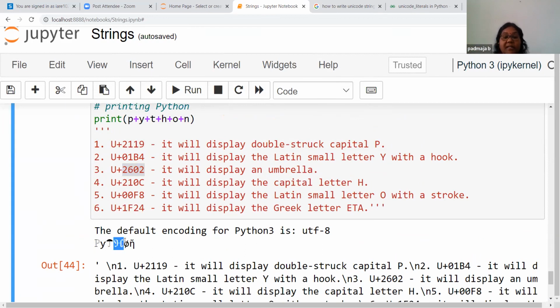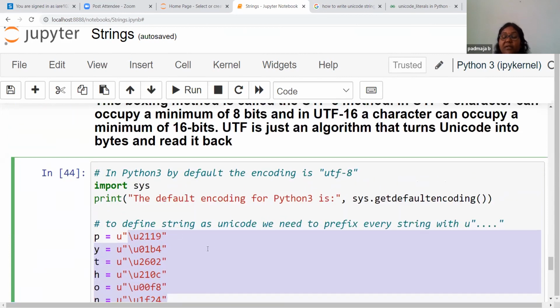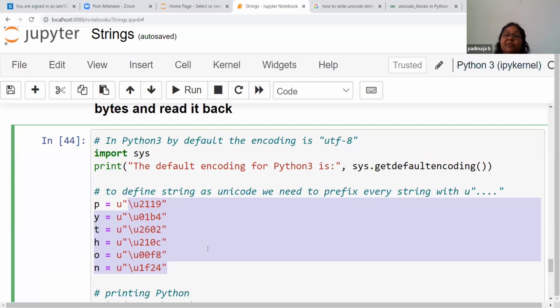Similarly, I want to print this H, a capital letter H in a particular format. That is available at Unicode 210C. Similarly, I want to print this Latin small letter O, and its Unicode is this much. If you want to print this Greek letter eta, then its Unicode is like this. You need not remember them, but I'm just telling you that for every character there are Unicodes available. Hope it is clear. Unicode, UTF-8, is itself a very big table.